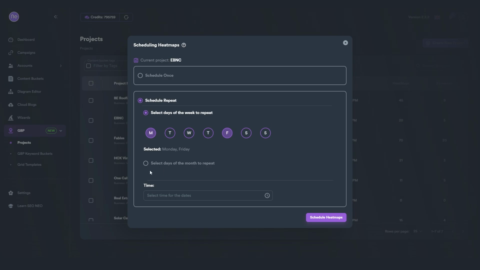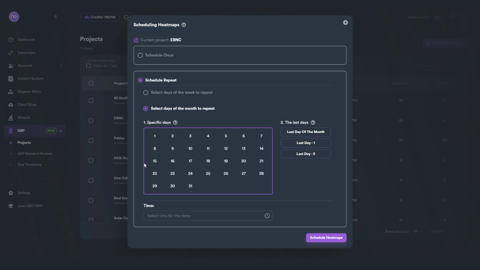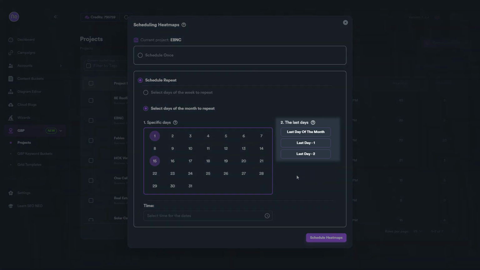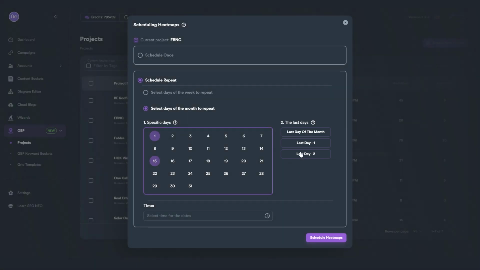The second option is to run heat maps on selected days for each month. Because some months have more or fewer days than other months, there are also options to select last days of each month automatically. On the right side section, you can find different options for selecting last days of the month. In our example, we have selected to run heat maps every 1st and 15th of the month, but also on the last day of the month. This way, you will not have to worry about how many days each month has.